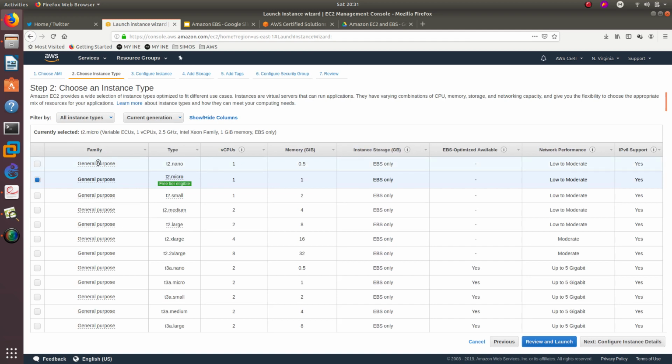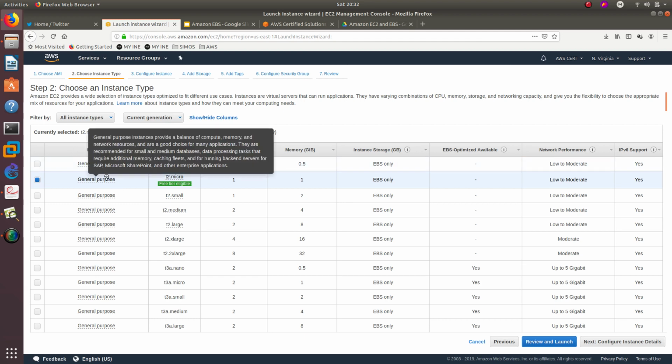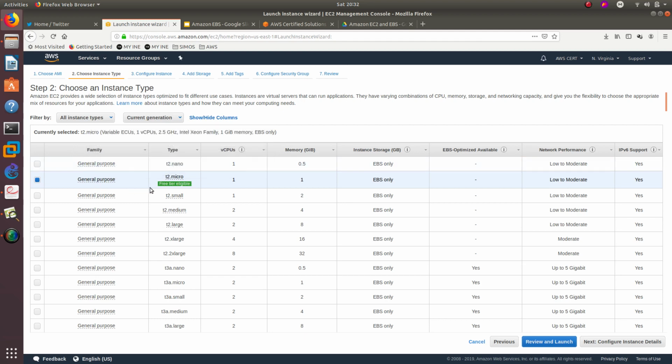And you can see right here that the family of the image that you want to launch is general purpose. It is free tier. How many vCPUs are running? It's going to be running one. Memory is one gigabyte. Instance storage is going to be Elastic Block Storage only. As you can see, you can only have EBS for this one.